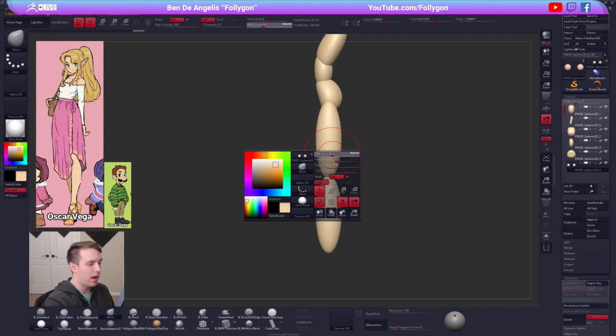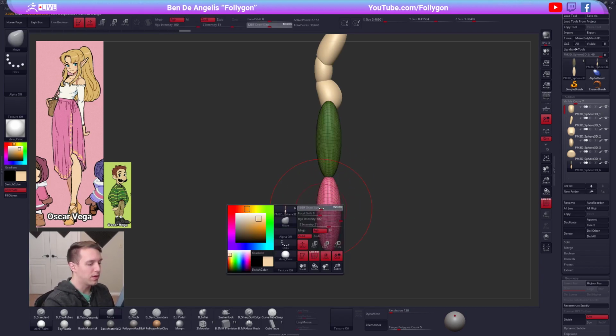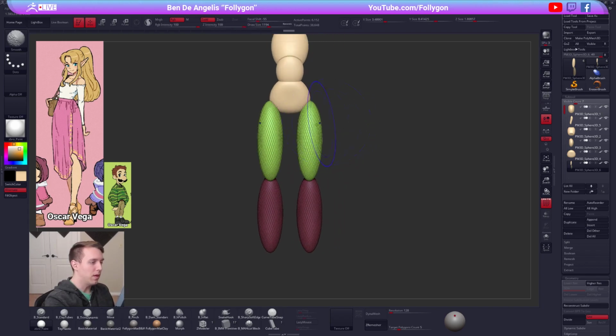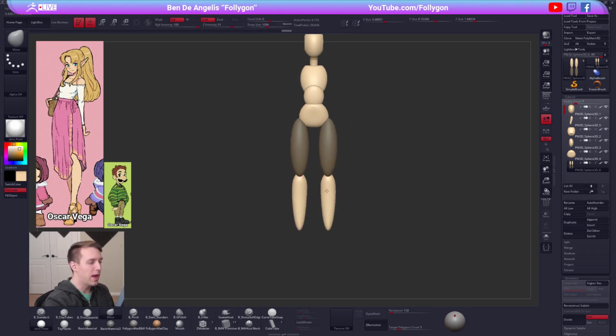So I'm going to be blocking out the clothing as well, so we'll be taking that into account for this. But I at least want to get the basics of some legs in here. And then go from there. Always too thick when you duplicate that.